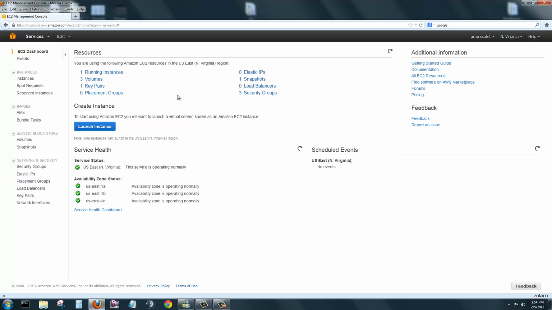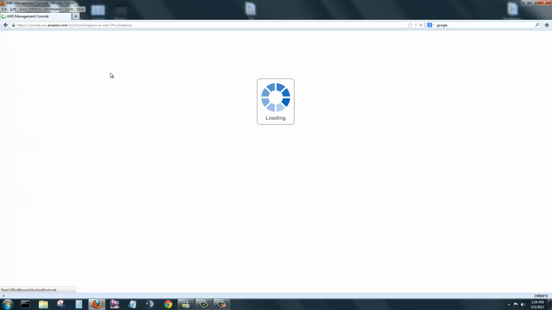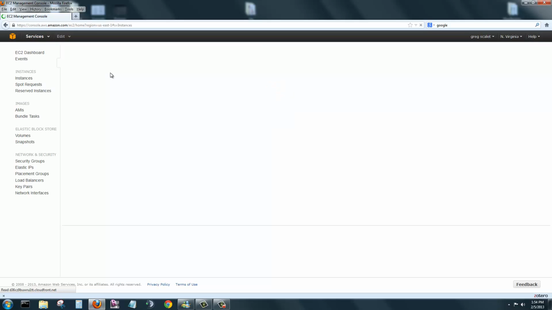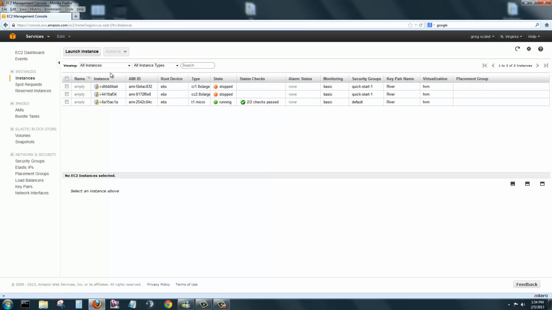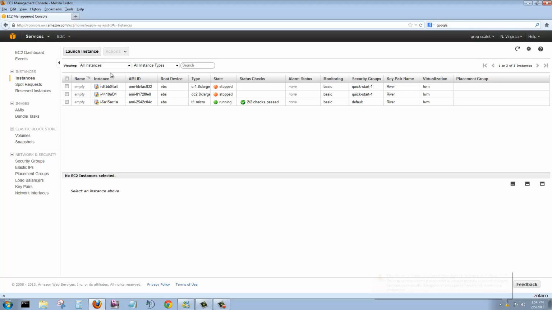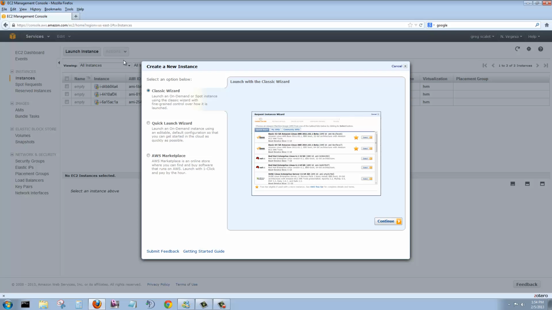It shows you here the home page. Here's how many instances or virtual computers you have running. We'll click on these instances to view. Now it shows you here I have 3 instances already set up. One is running, as you can see right here. The other 2 are stopped. And we can launch a brand new instance. So we'll launch an instance.